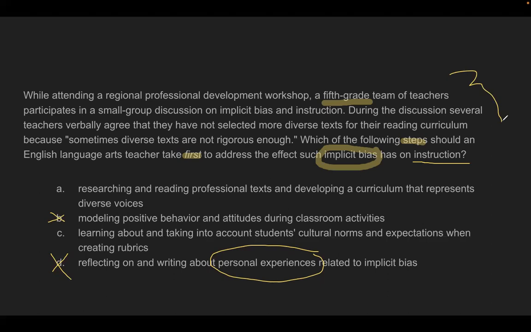So we are left with A and C, as we most often are, with two answer choices. We have researching and reading professional texts and developing a curriculum that represents diverse voices, or learning about and taking into account students' cultural norms and expectations when creating rubrics. Which one of these is best for instruction and implicit bias as a problem solver, as a solution?